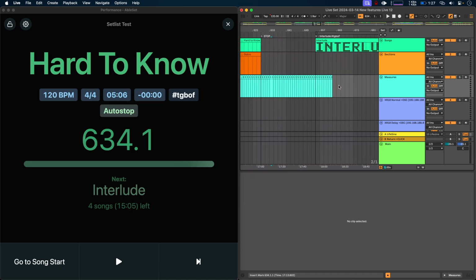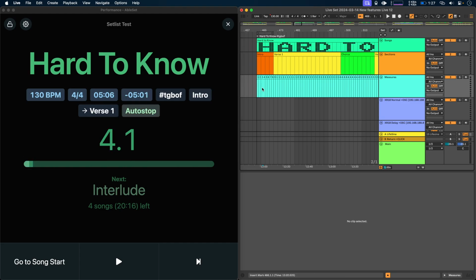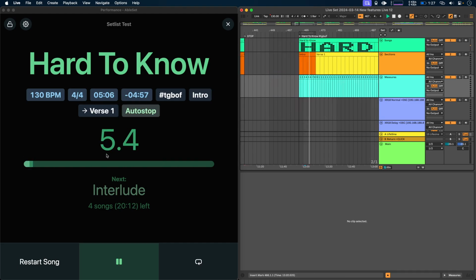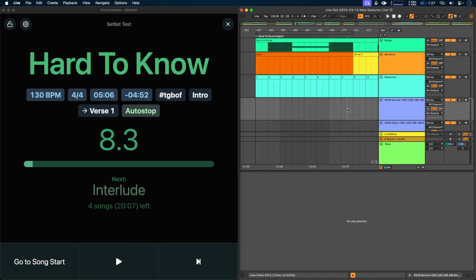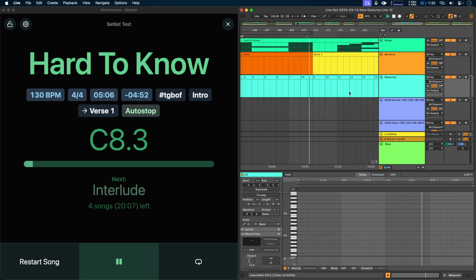And I might have a bit too many clips here, so I'll just delete those at the end. And now those MIDI clips are represented in the performance view. The name of these measure clips is usually a number. But if you want to include more information, you can just add that. For example, I can name this C8, and now AbleSet shows C8 and then .3 for the current beat.